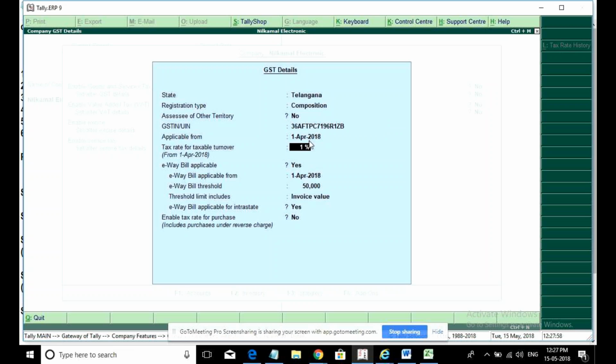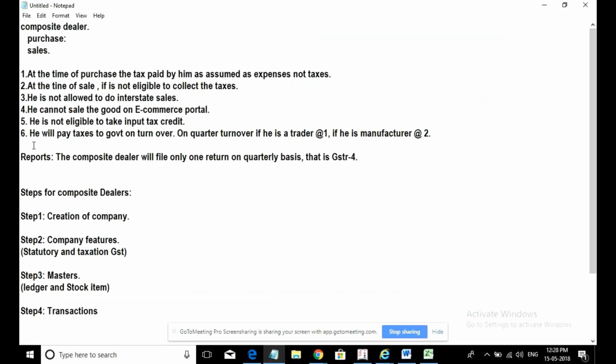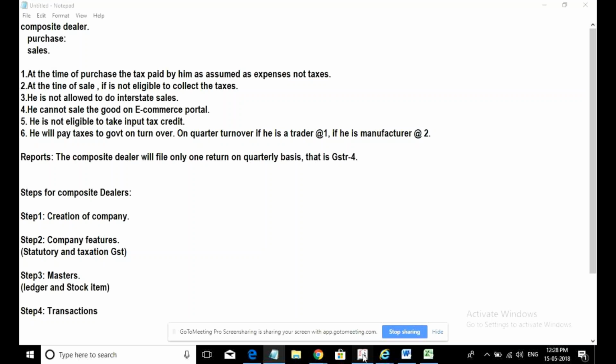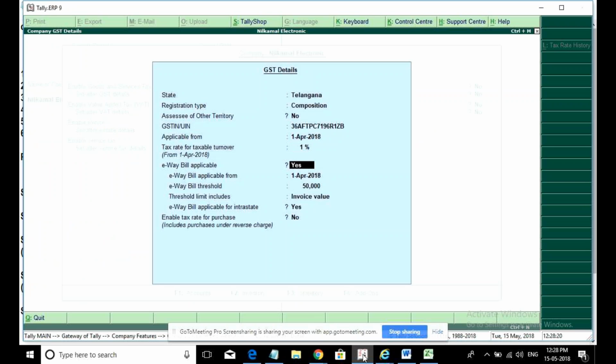Now, it's asking the tax rate for taxable turnover. If he is a trader, he will pay 1%. We said that he will do quarterly filing and he pays taxes to the government on quarter turnover. If he is a trader, 1%. If he is a manufacturer, 2%. So today we will do for the trader, we will take 1%.